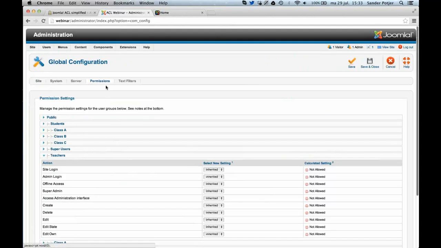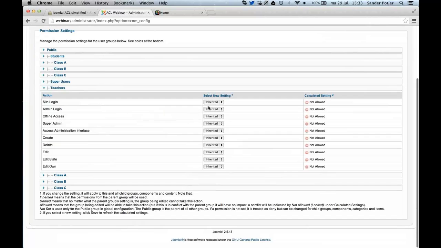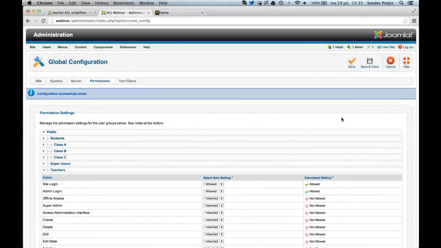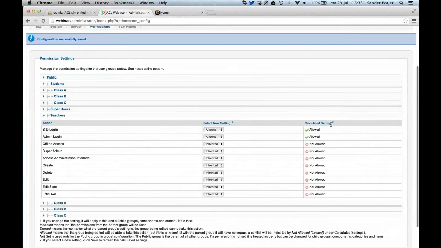So I go to the global configuration of my website, to the permission tab, and set the admin login for the teachers to allowed, and I also want them to be able to log in on the front end. So I also allow the site login. When I now save it, I see that the calculated setting is allowed for login.